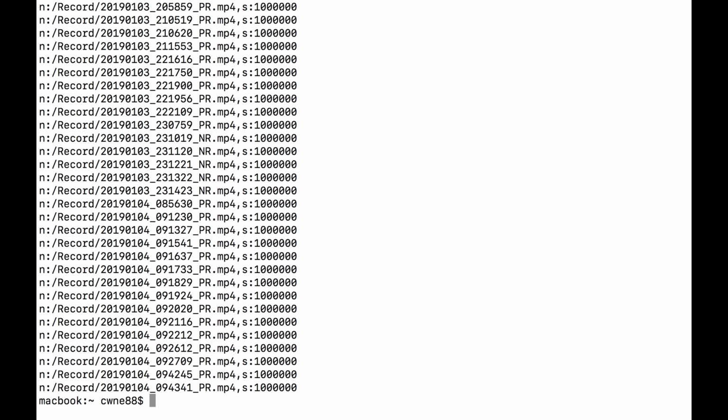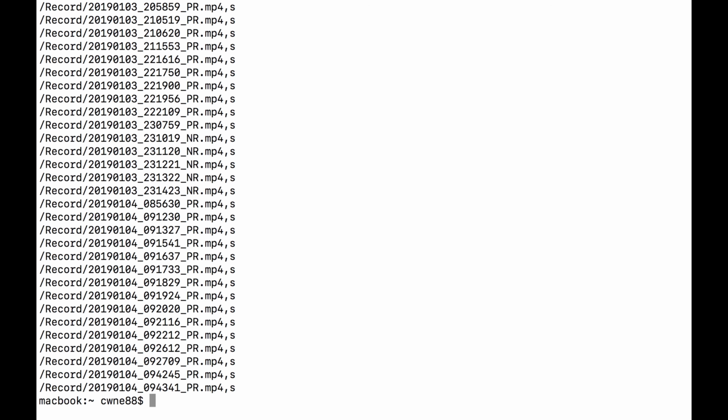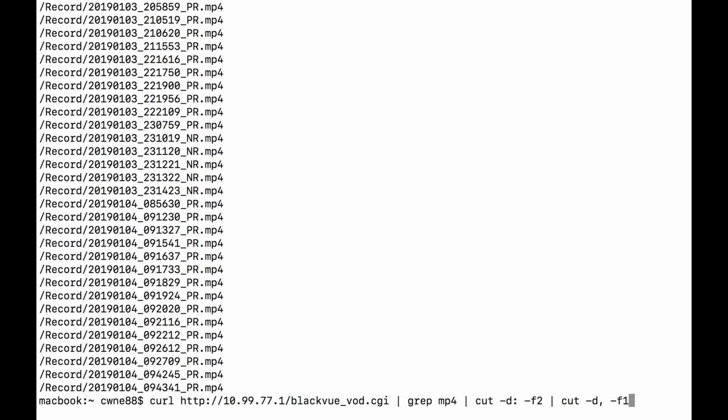Now if I want to clean that up a bit, because it's got this N at the start and it's got S at the end and stuff like that, and there's also a bit of junk at the top. First of all, I'll just pipe that to grep only MP4. Then I will cut with delimiter colon to get rid of that N at the start, field 2. And then to get rid of that comma and stuff at the end, I'll cut it again, use the delimiter comma and field 1. So now I have a list of the files.